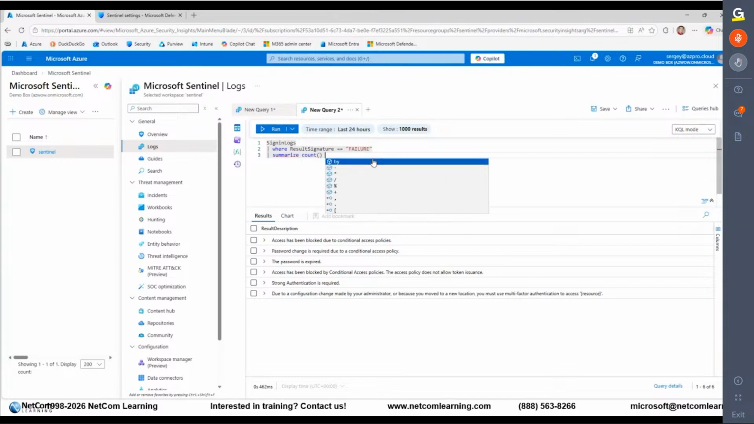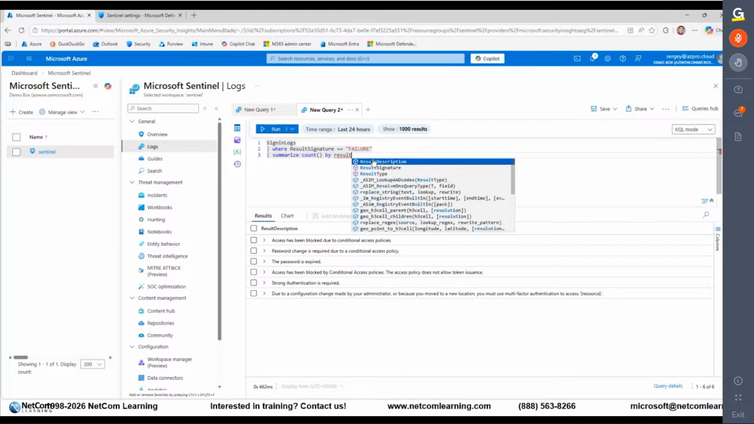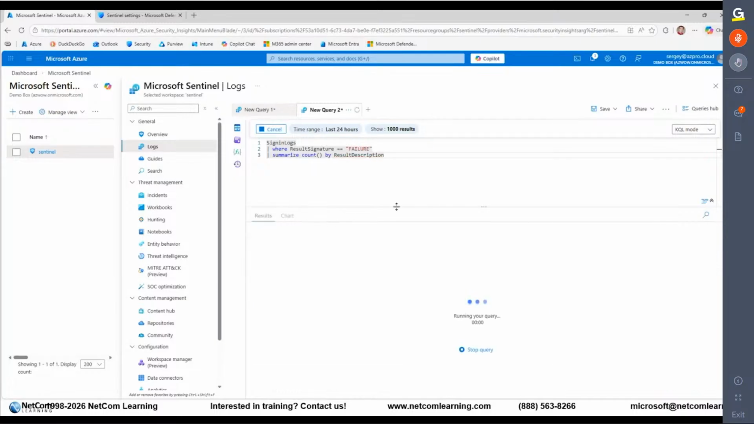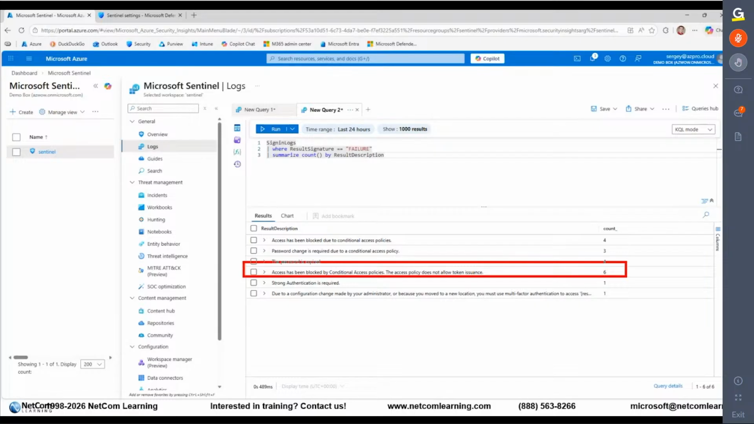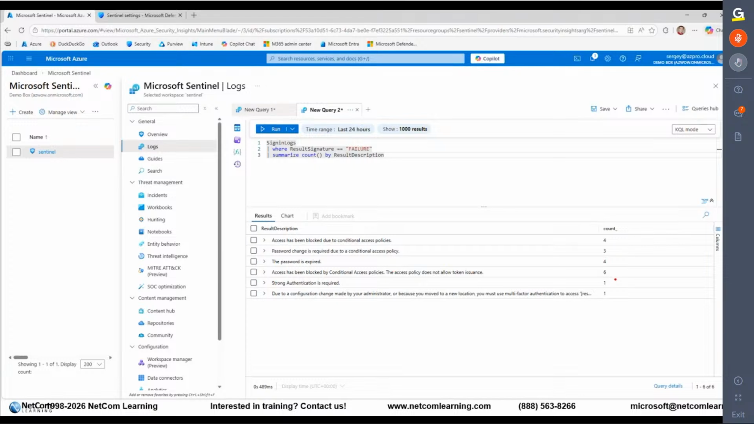Count by result description. And I can see four times we were blocked by conditional access policy, three times password change required, four times password expired, six times this message: Access has been blocked by conditional access policy. The policy does not allow token issuance. And one time each of those.